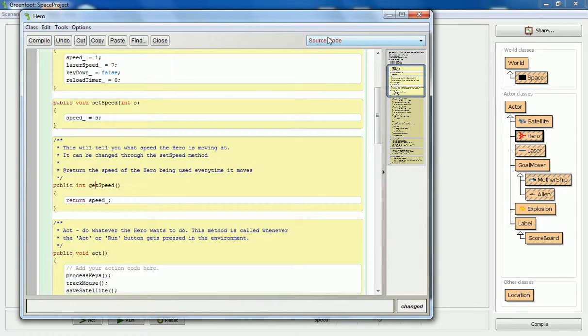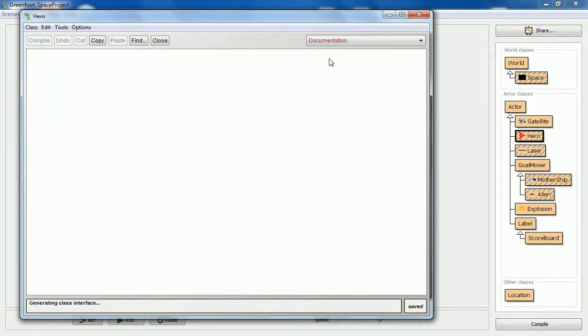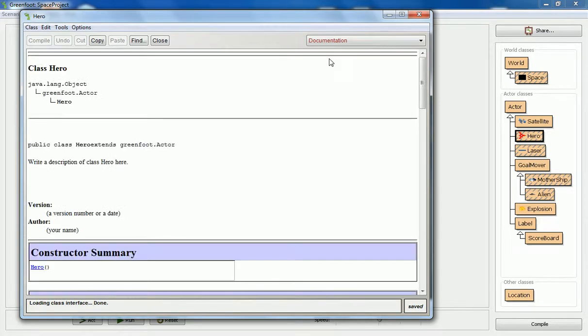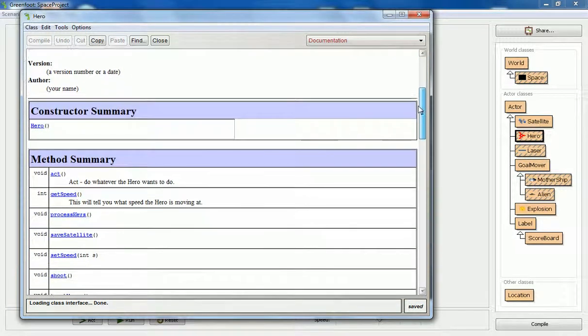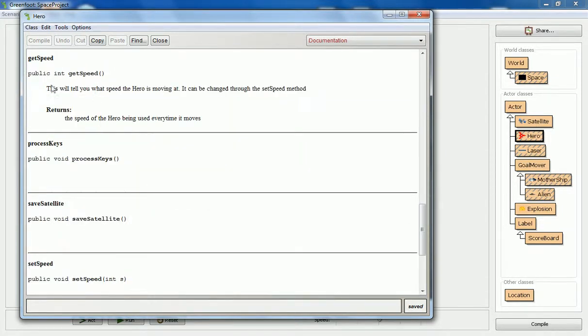You probably could have figured that out from just reading the title of it, but it's the principle of it, that when you do your method, you document it properly, and that is that the parameters as well as the return tags are all documented. Now I haven't done anything in here except for the get speed method, so that one's got my descriptions, and now you can see here it says returns. So here's what I said about it, and it says it can be changed through the set speed method, returns the speed of the hero being used every time it moves.